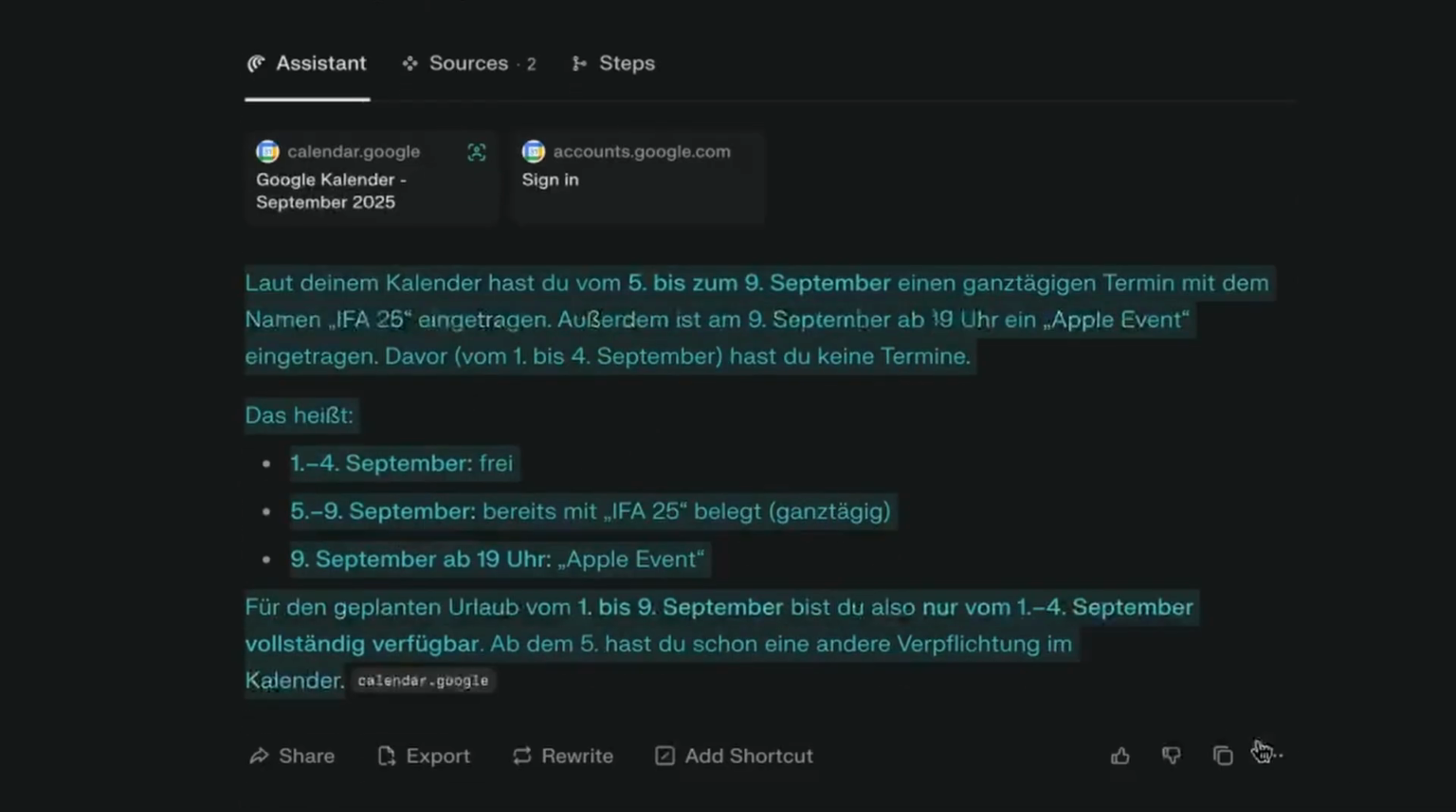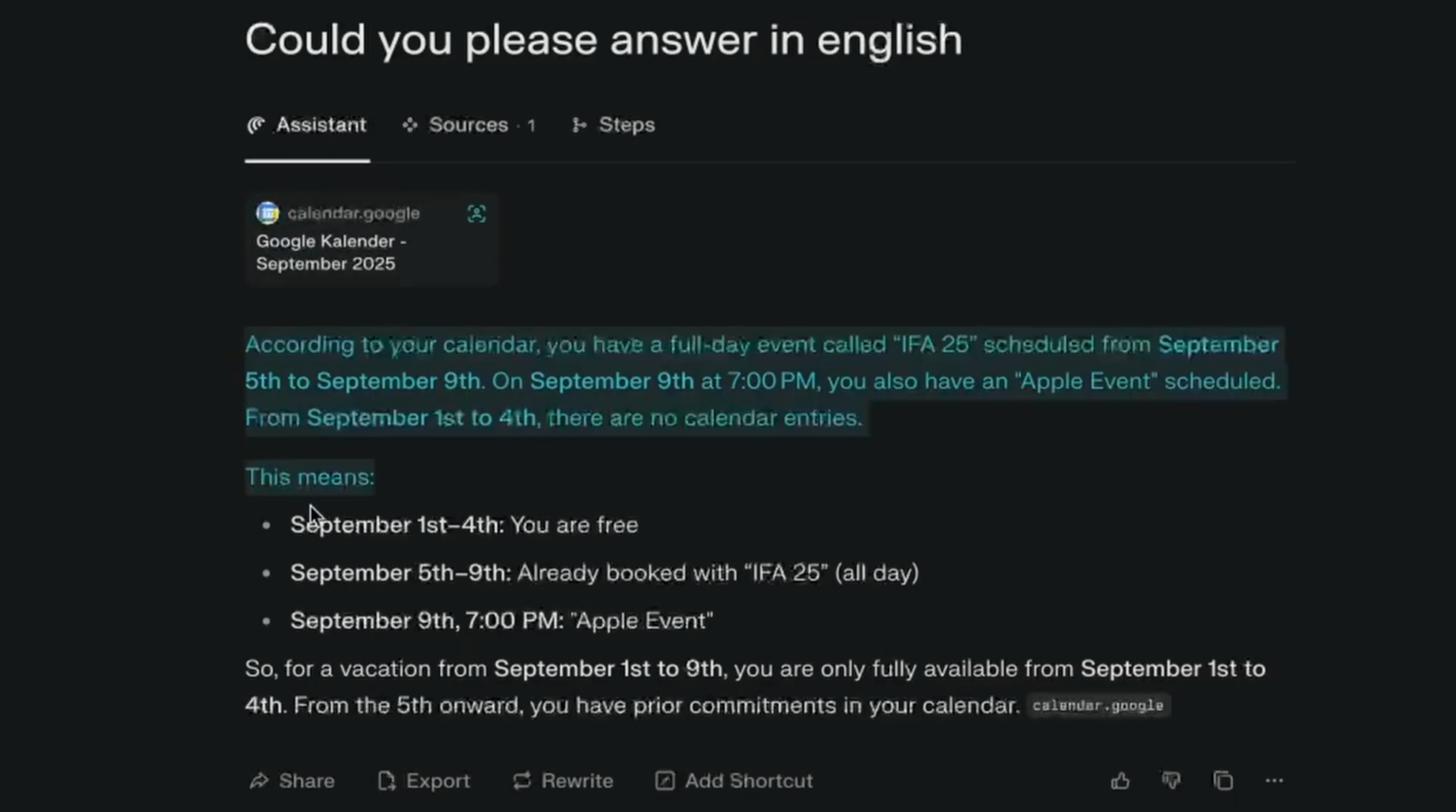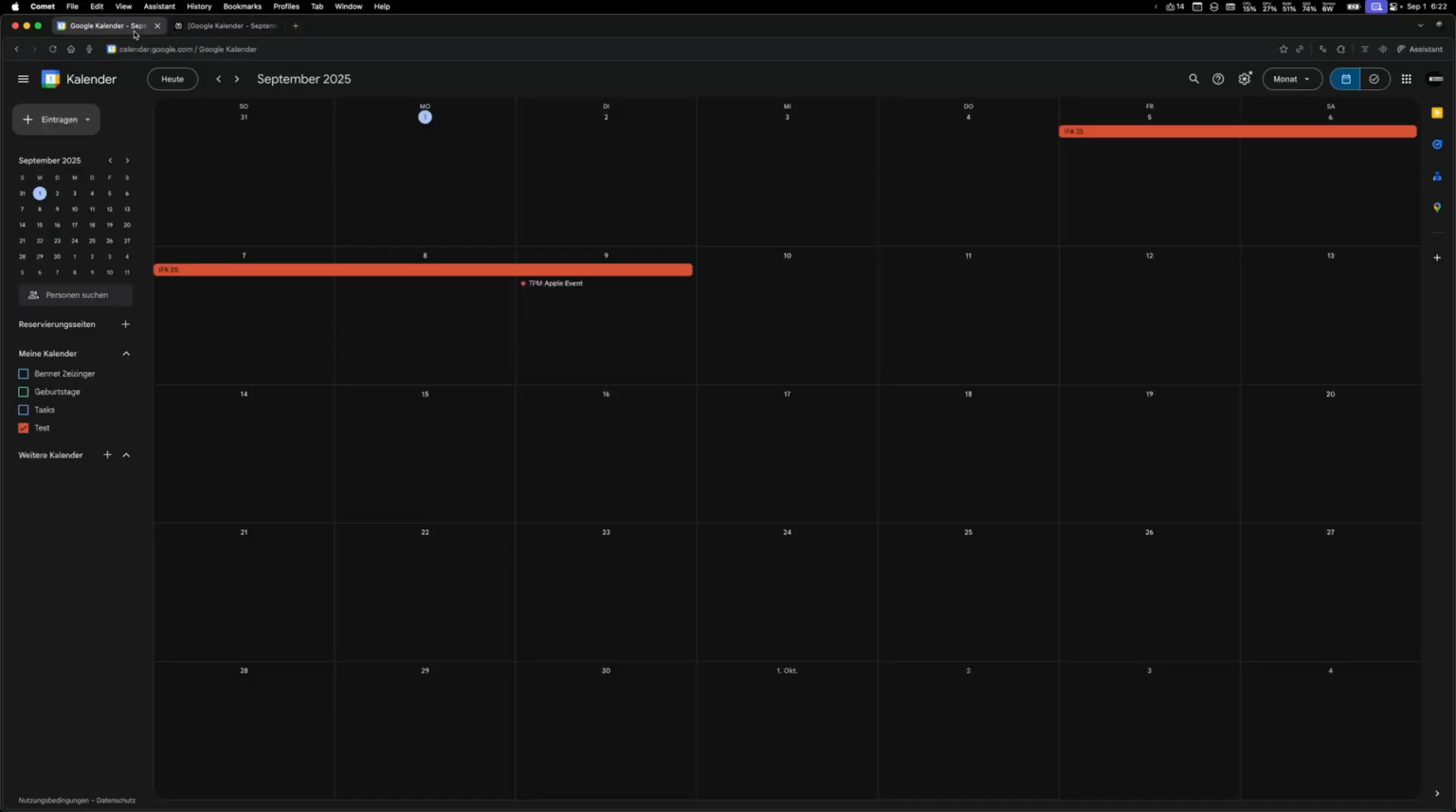And for some reason, it answered in German. Now it did it. September 1st to September 4th, you're free. September 5th to September 9th, you work with Eva 25 all day. September 9th at 7 p.m. is the Apple event. And that's actually correct.